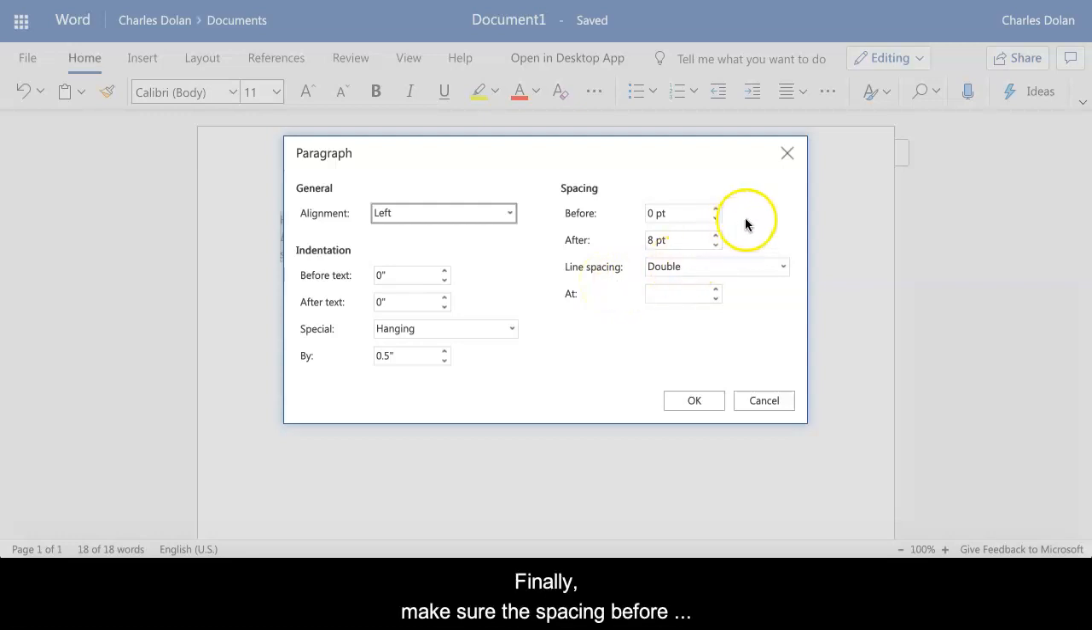Finally, make sure the spacing before and after is set to 0. If there is a checkbox that says Don't add space between paragraphs of the same style, make sure it's checked, although this version of Word does not have that. Click OK.